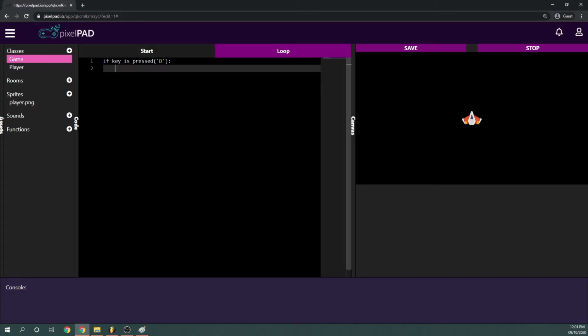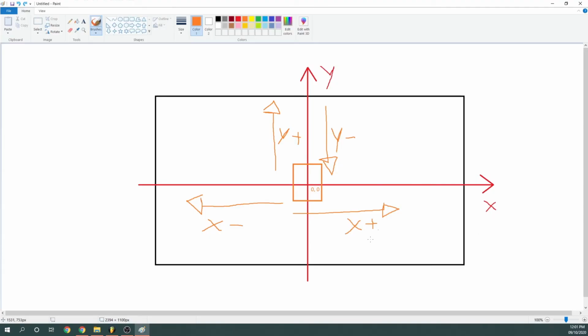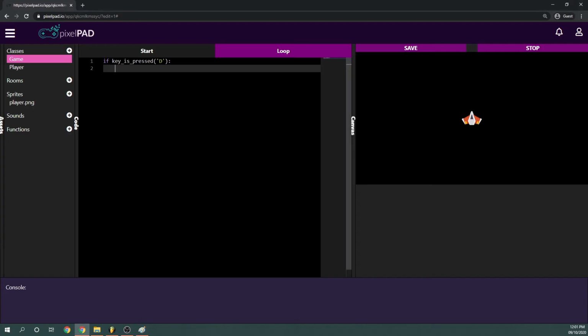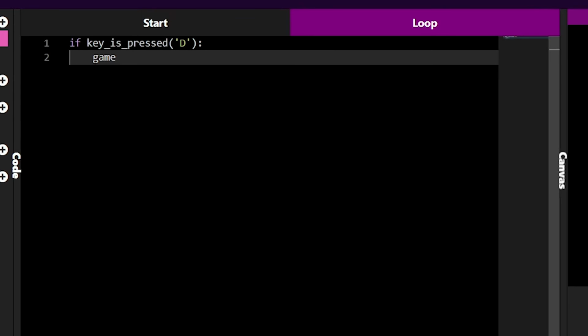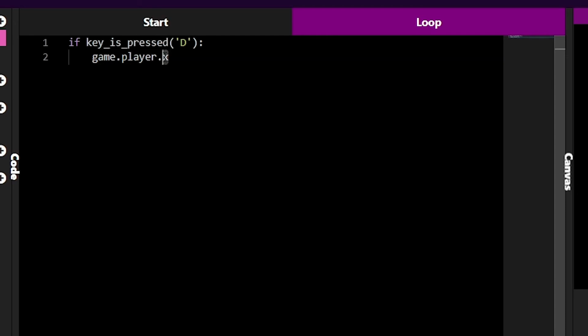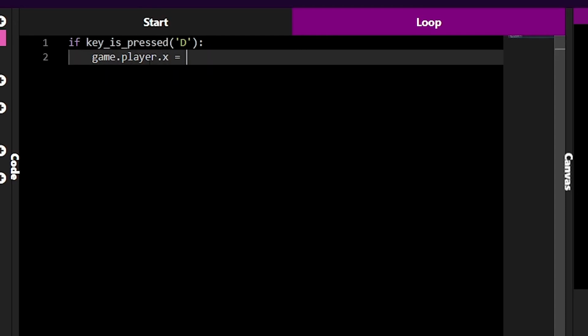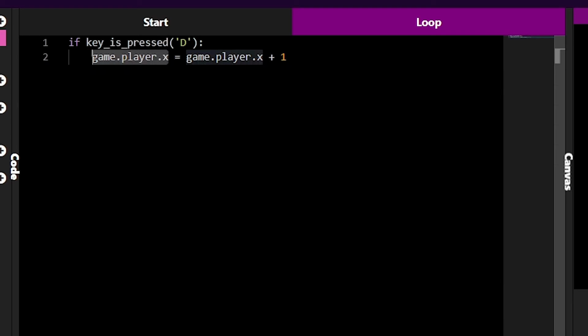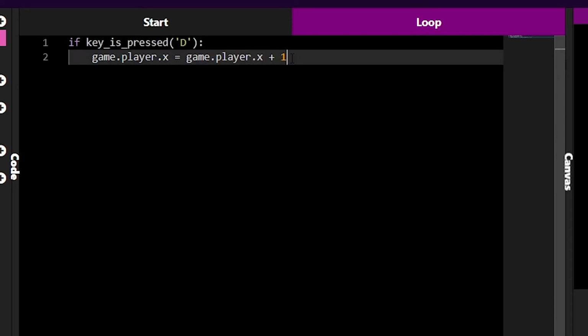So let's go back there on my game. If key pressed D, I have to move my spaceship to the right, right? How can I do that? So if I want to change my spaceship X position and increase my X position, I can just say that game.player.x, so the X position of my player inside the game, will equal game.player.x plus 1. So you can see that if my X position here was 0, now it will be 0 plus 1. So that means 1.